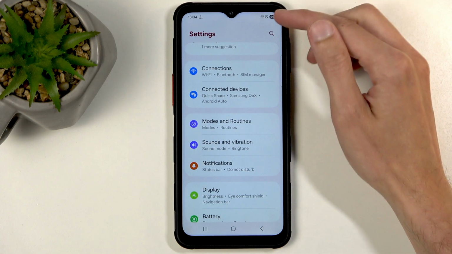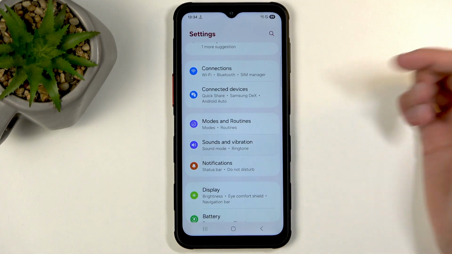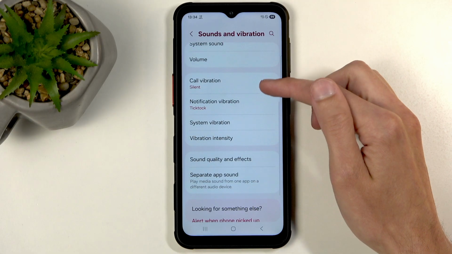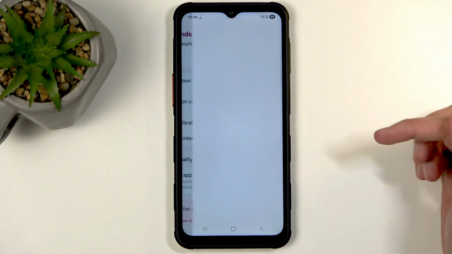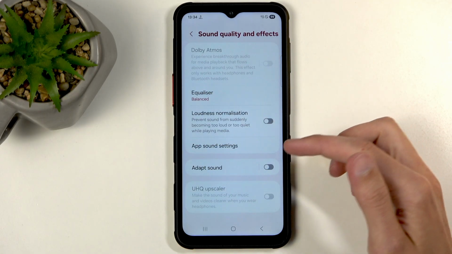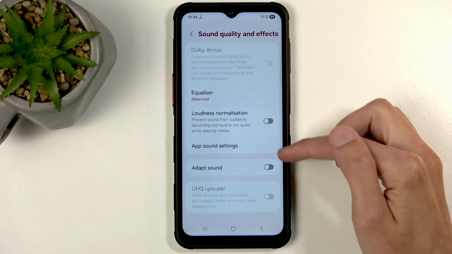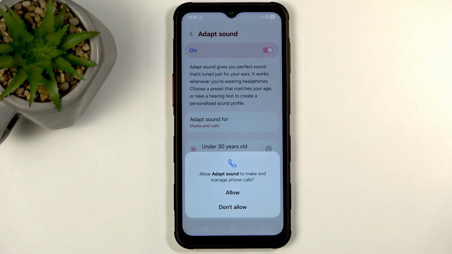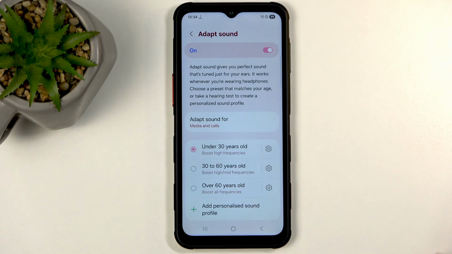Now, if we move to the next option, we can go into sound and vibration. And here we should have sound quality and effects. Hopefully it's here. Yep, and we have the adapt sound option. Let's enable this, and we can tap on the text itself. This will be specifically used for people that use headphones or earbuds, one of those two. The speakers of the phone don't work with this option. So this is specifically designed for some kind of peripheral.